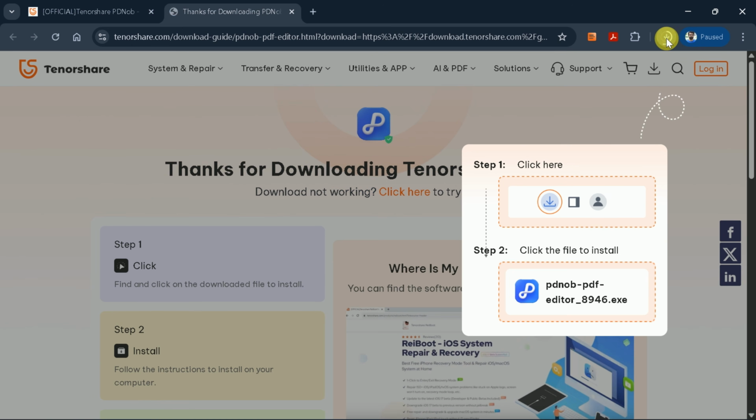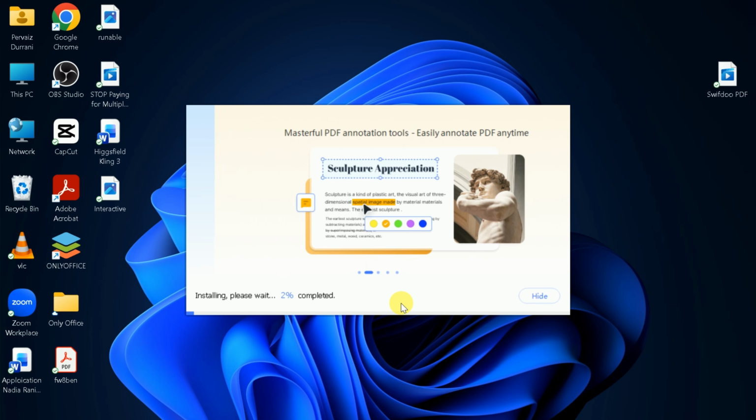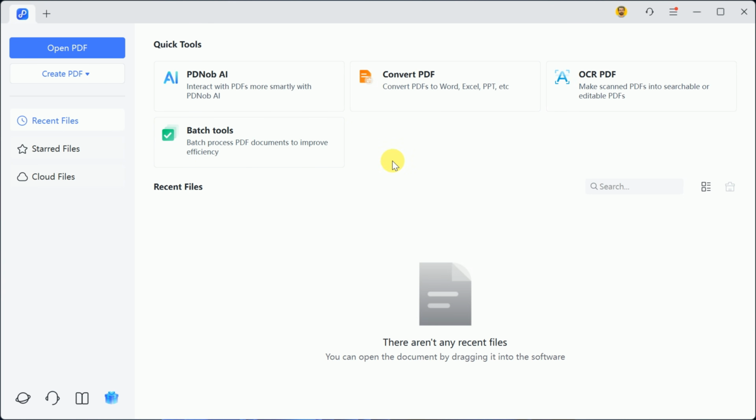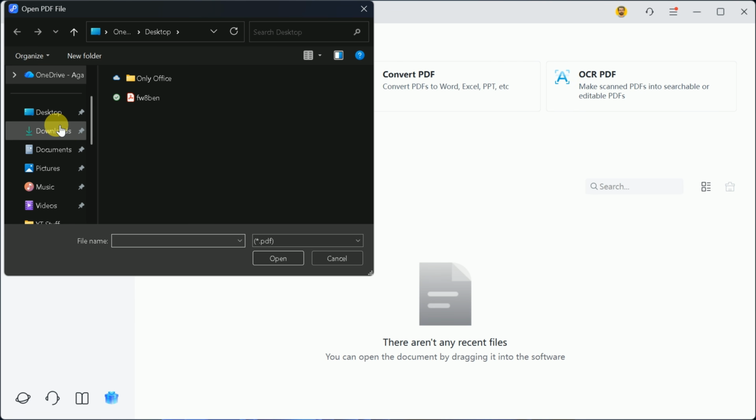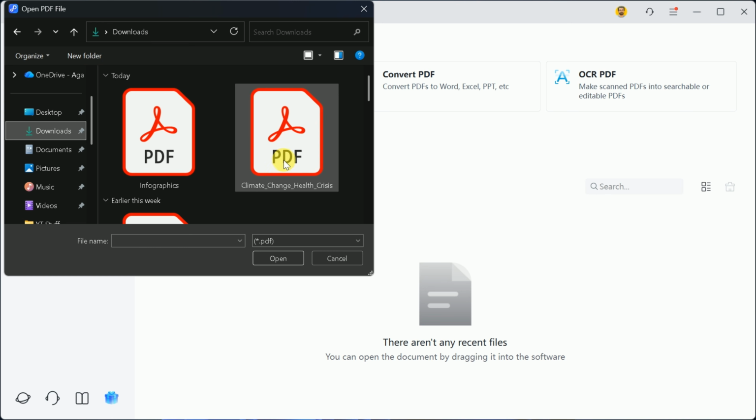Once the download is complete, the installation process will begin. Once the installation is over, you will see the official interface of PDNob by Tenorshare. To make your slides editable, we are using the OCR PDF feature. Let's click on it, and it will ask us to upload our PDF file.